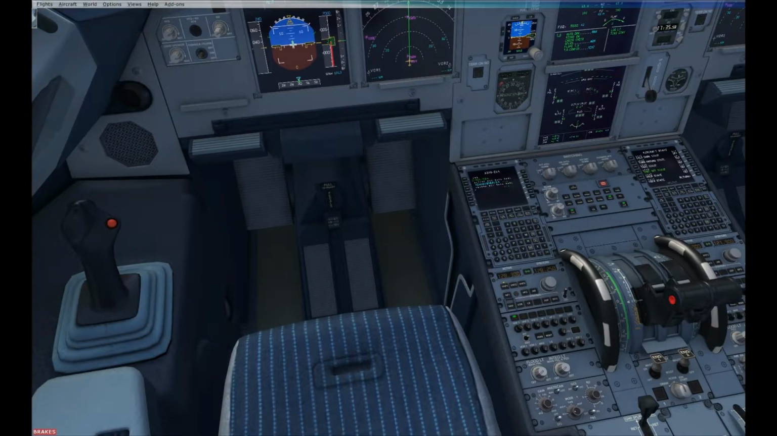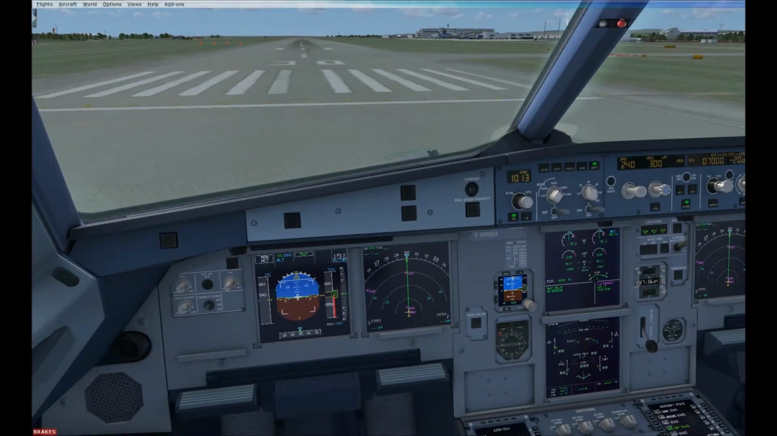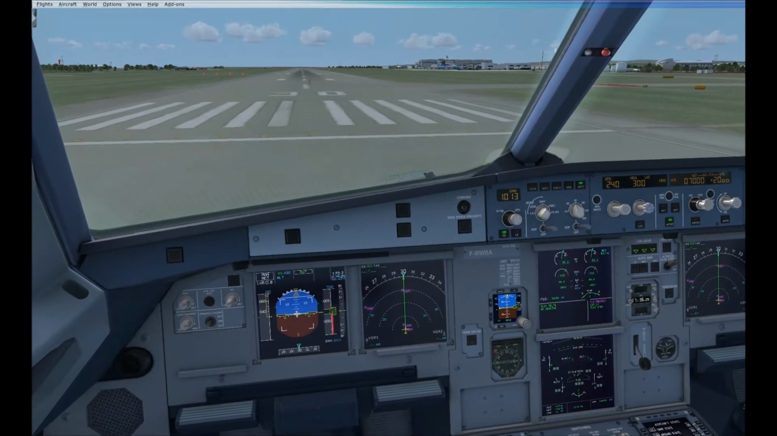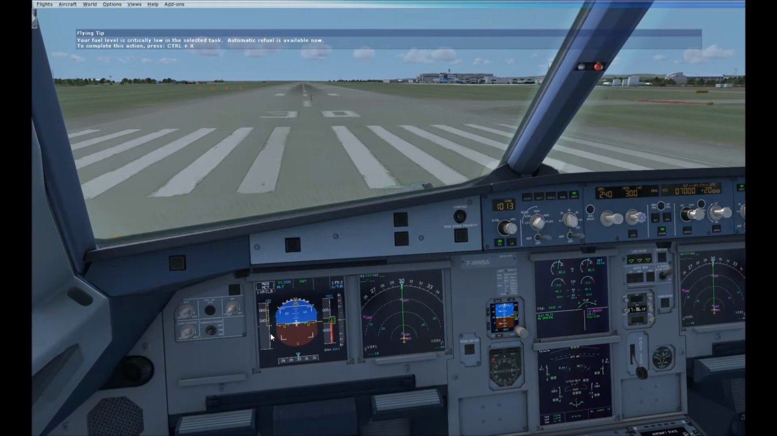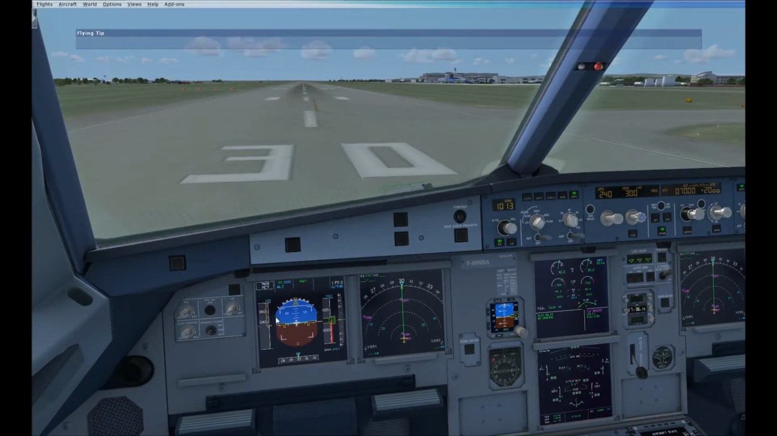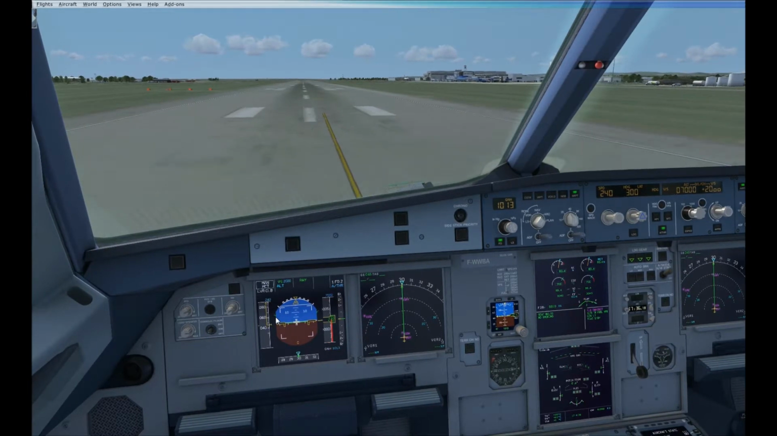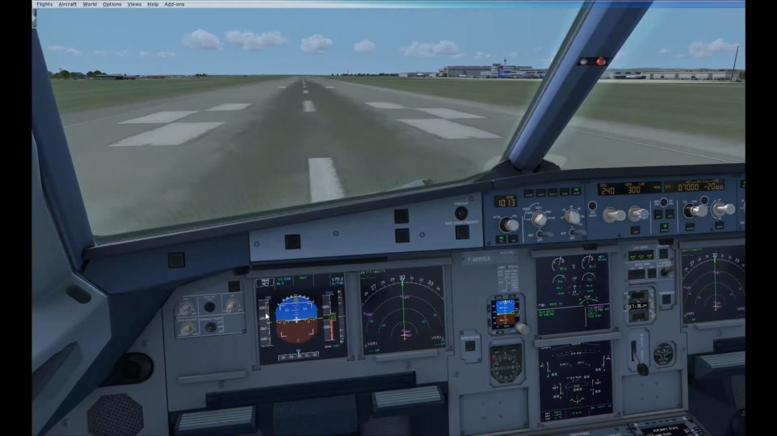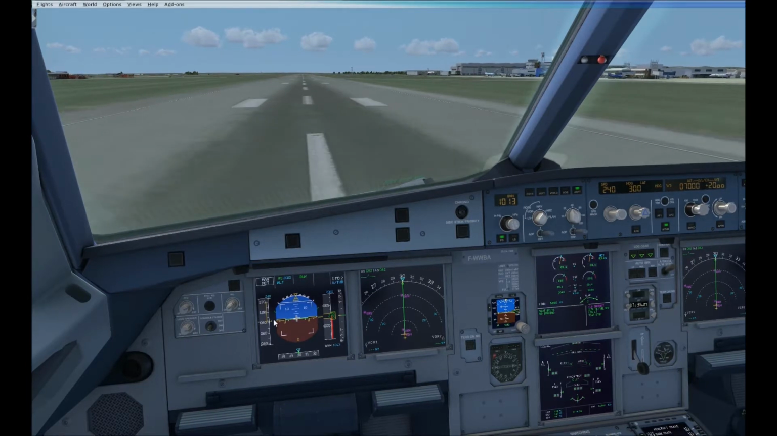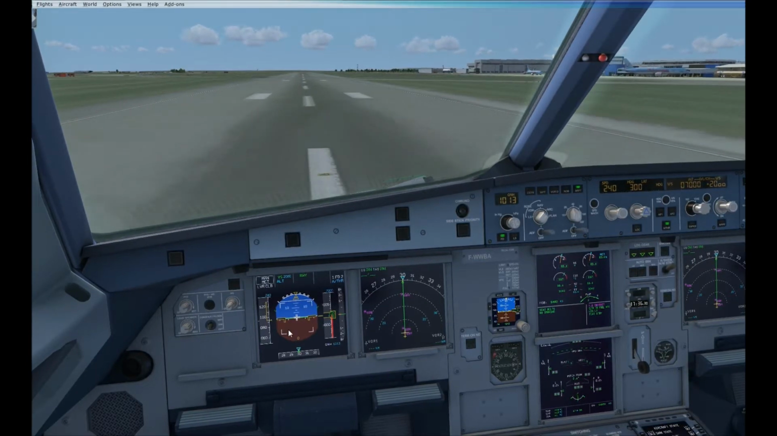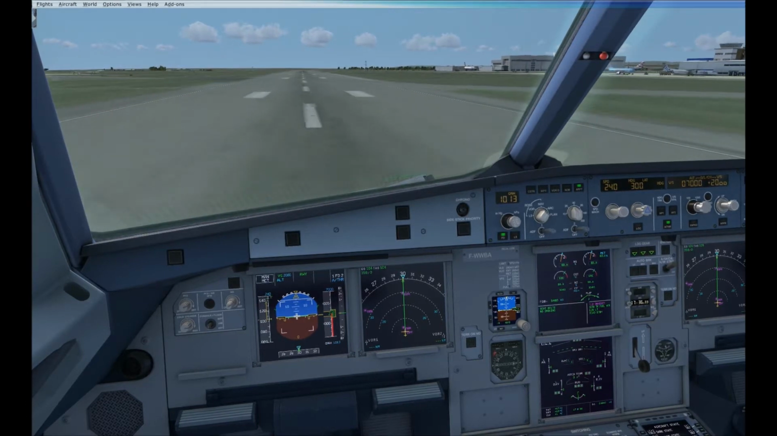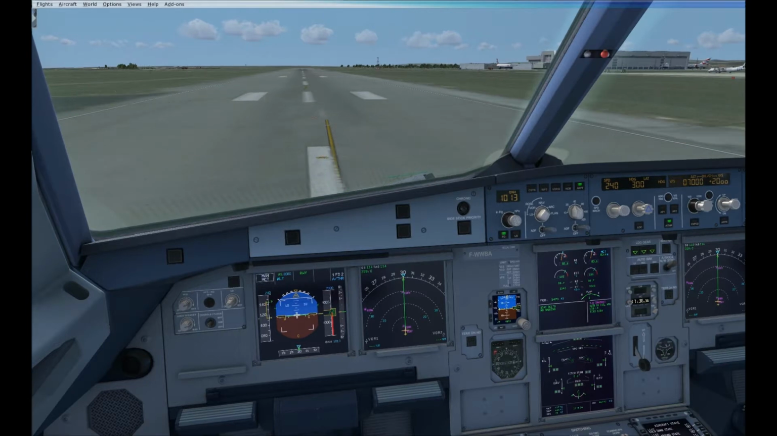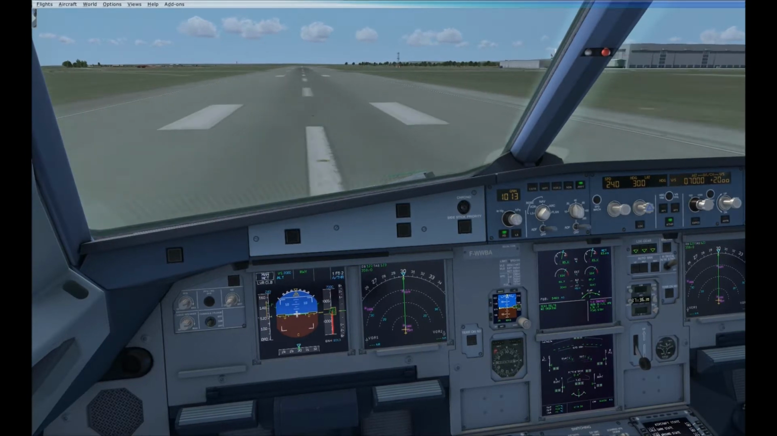Okay, here we go. Brakes on, lever to climb position, engines power up, release brakes. Watch my speed here. Ignore the fuel level signs at the moment. 80 knots, 100, 120, 140.